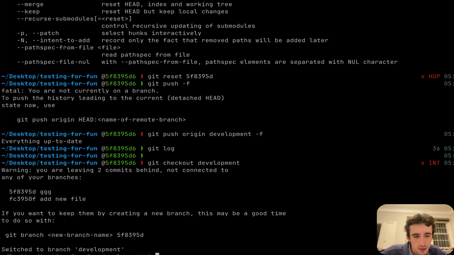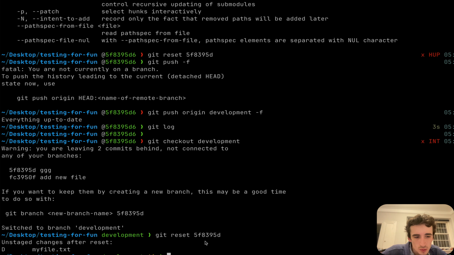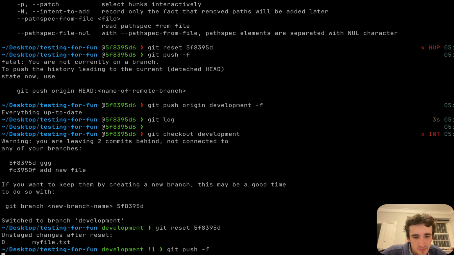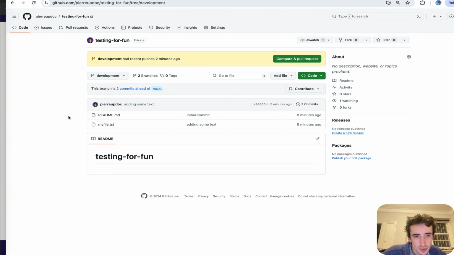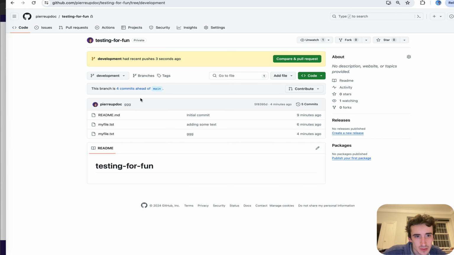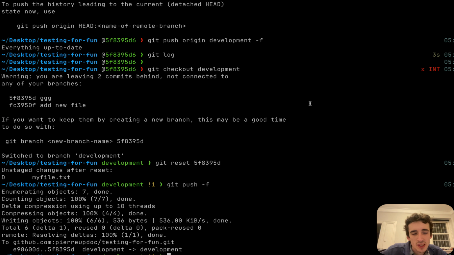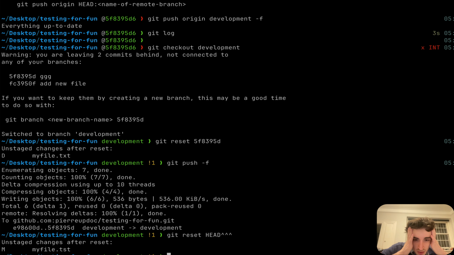Let's go back to development, and now let's do git reset to the commit that has been removed, and git push force, and now here I have again my commit. Oh my god, it's in there again, 5 commits. You see, as easy as that. So again, what you may have done, you remove now 3 commits. Oh my god, 3 commits.